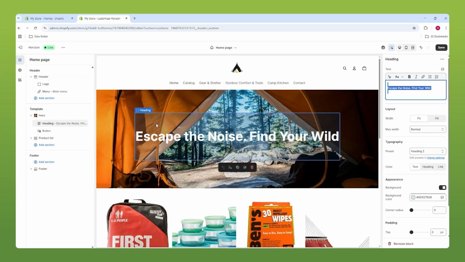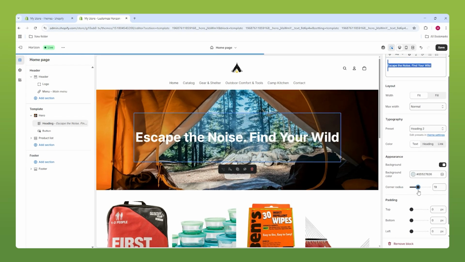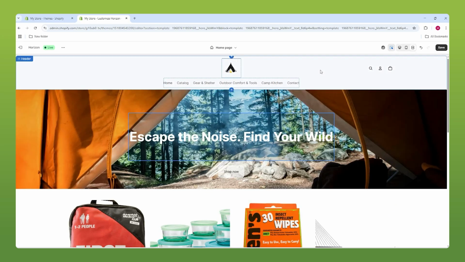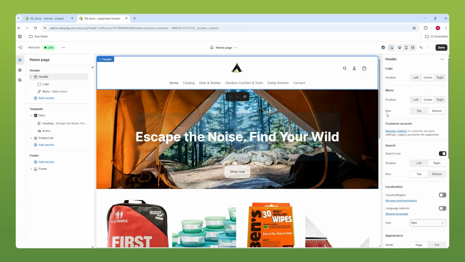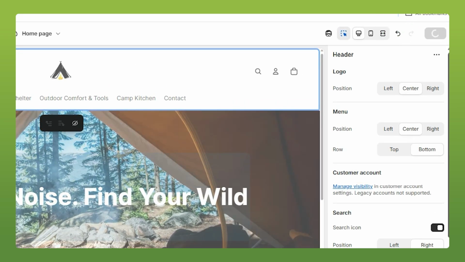Now I do want to just round this out a little bit, so the corner radius is going to be a bit smaller. So there we go. That works. So you see how the corners have changed a little bit. They're a bit more smooth. So that's just a personal preference, but I just wanted to show you guys how that works. So in terms of our banner image, that's all I wanted to talk about. We addressed our header. Now let's make sure we save our progress.